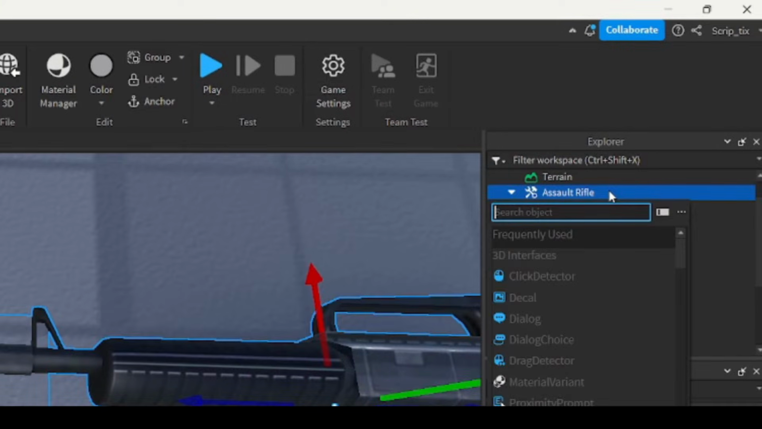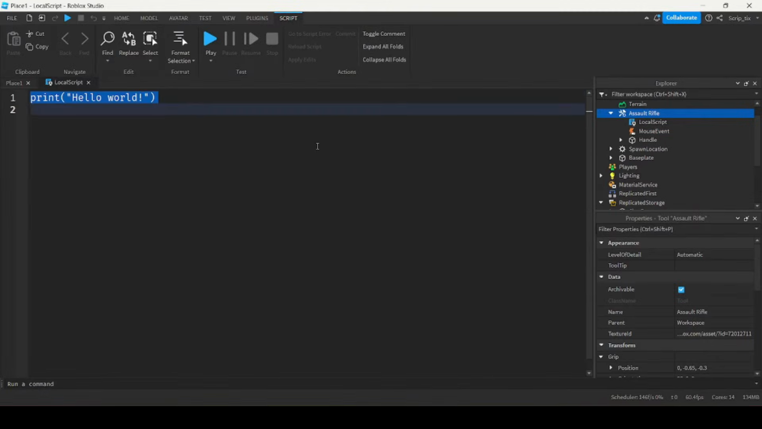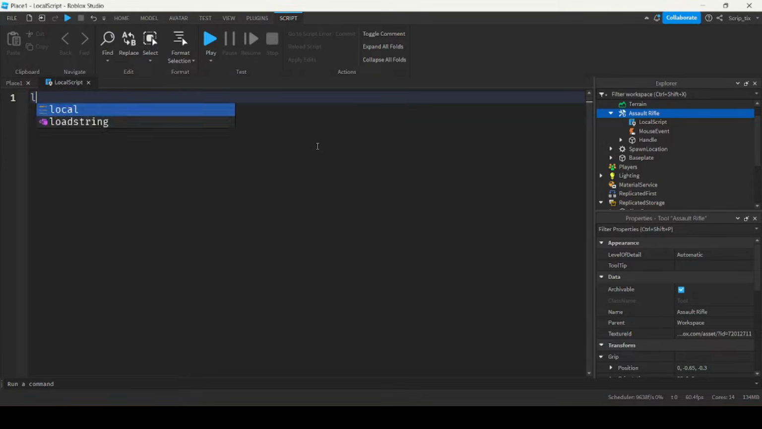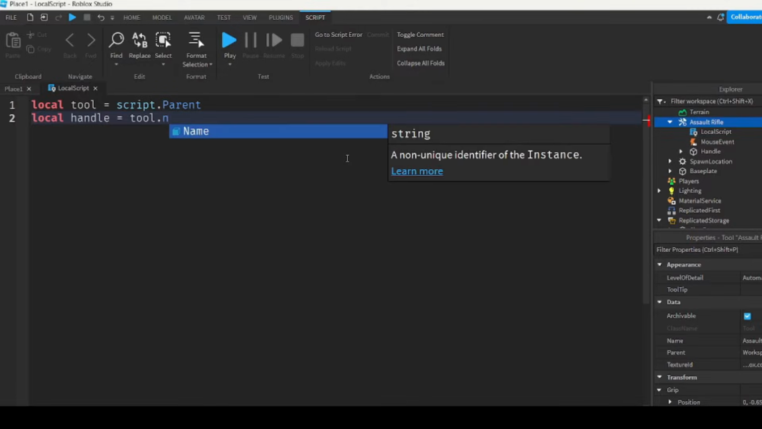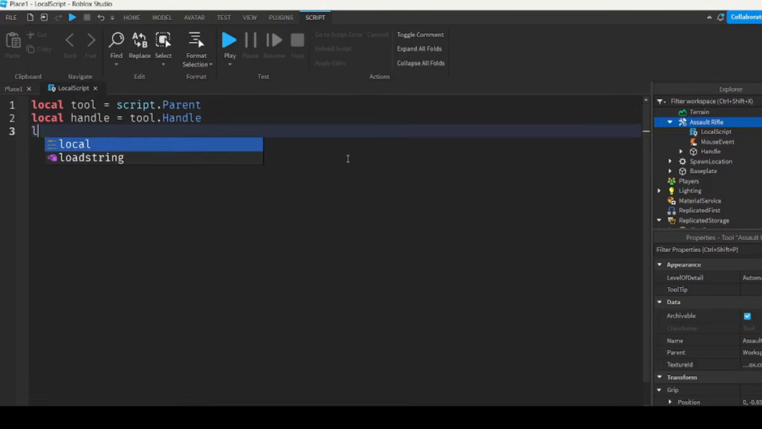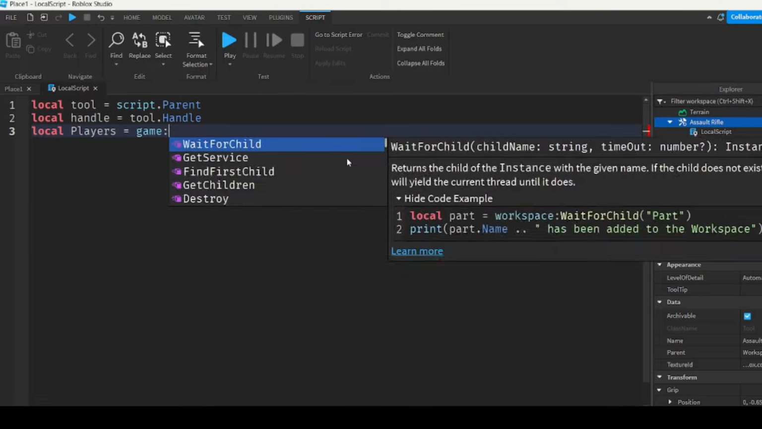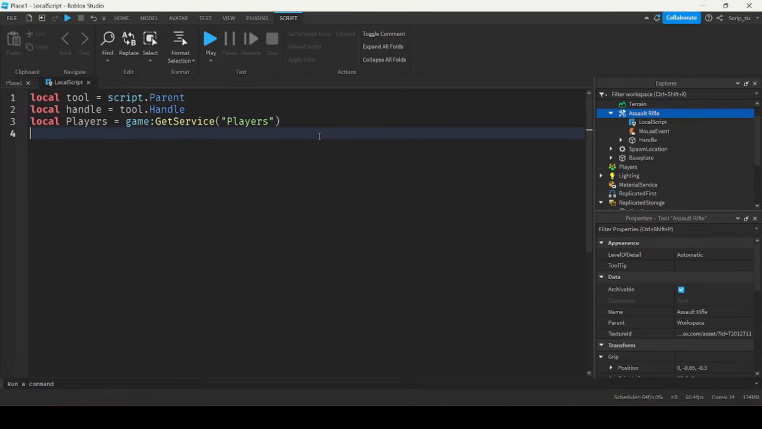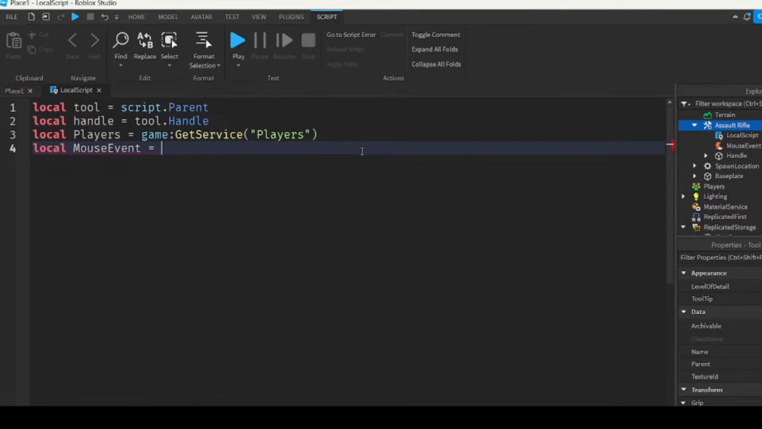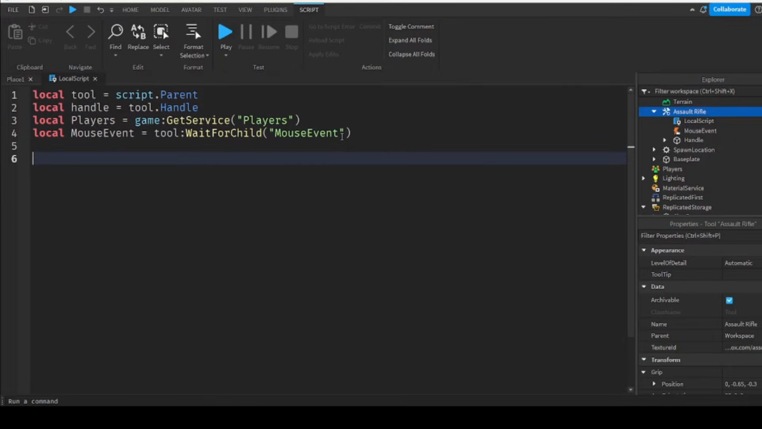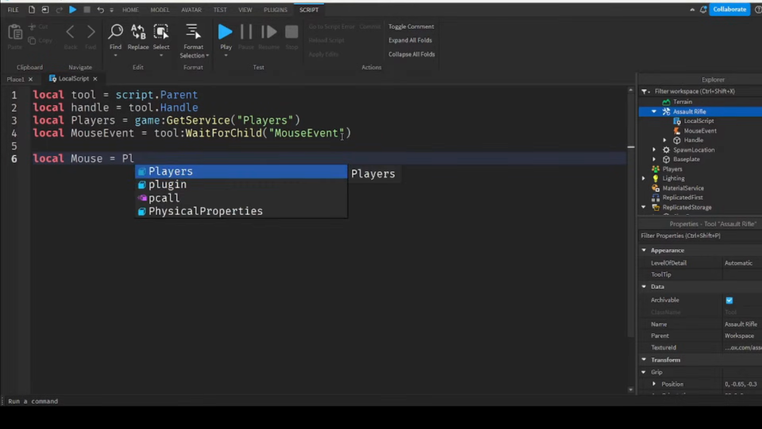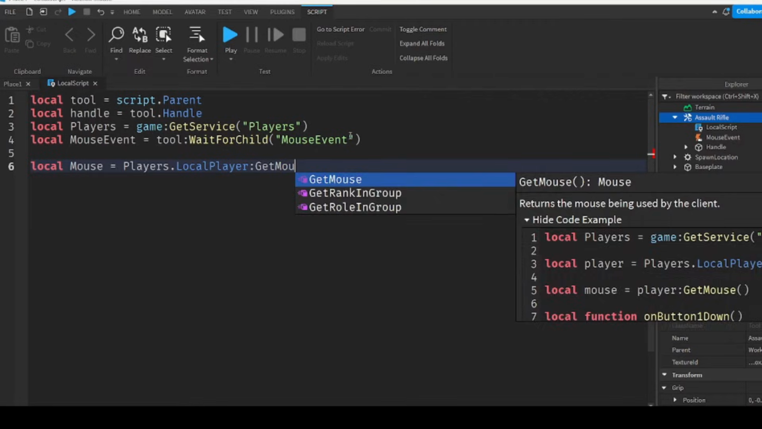Now let's add a local script inside the gun as well. So the first thing we want to do is we want to get the tool, so we can do local tool equals script.parent, then get the handle, local handle equals tool.handle. We want to get the players, so local players equals game get service players. The next thing we want to do is get the mouse event we just made, so we can do local mouse event equals tool wait for child mouse event. Now we can get the player's mouse by doing local mouse equals players dot local player get mouse.